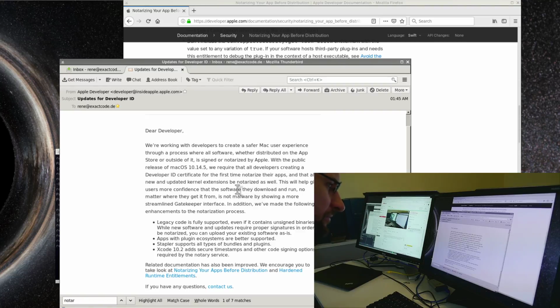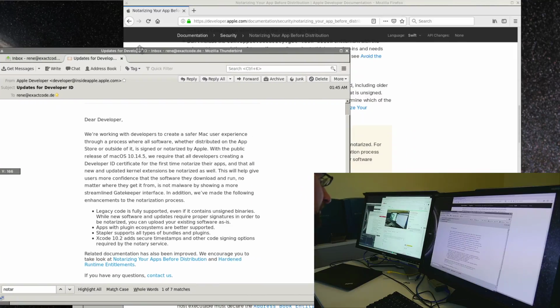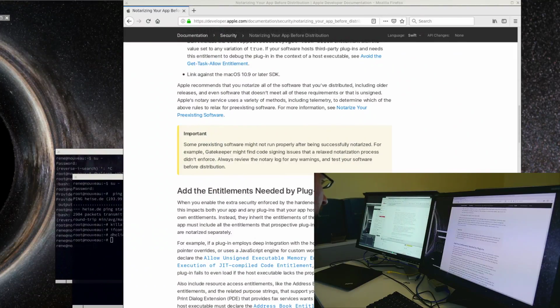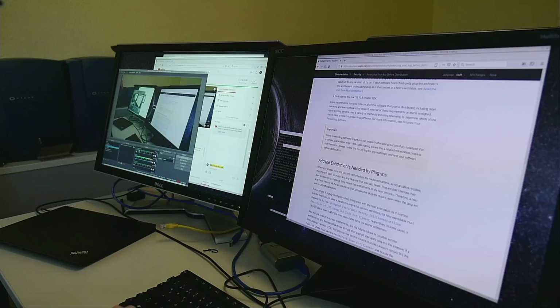Where was it written? Here is a public release. Require all developers creating a developer ID certificate for the first time. I have no idea. Maybe that's not us. I don't know. I also don't understand how they want to differentiate this. Only developer ID older than something. So yeah, this is just regular Apple bullshit. I hope you learned something, but probably not. And this is why I really get depressive.